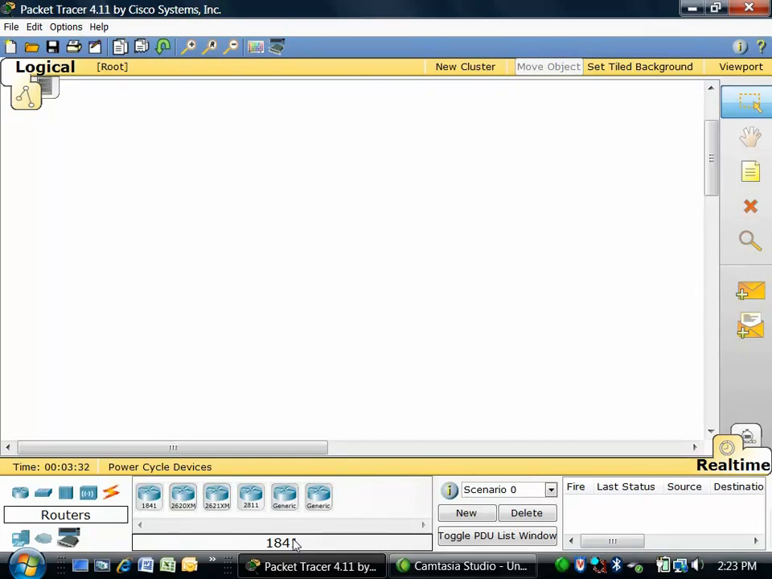Alright, I'm going to show you some basic configurations here in Packet Tracer. Packet Tracer is a great way to practice your router configurations. It has the same exact commands that you would use on an actual router. You can pull up any router that you want. I'm just going to choose the first one, an 1841.